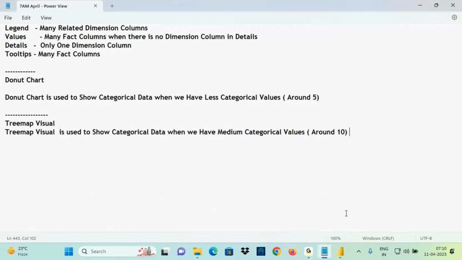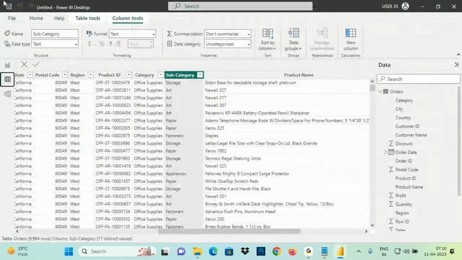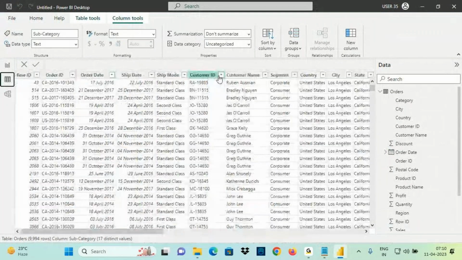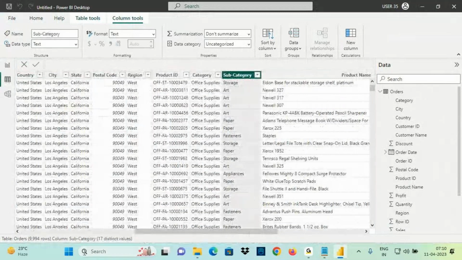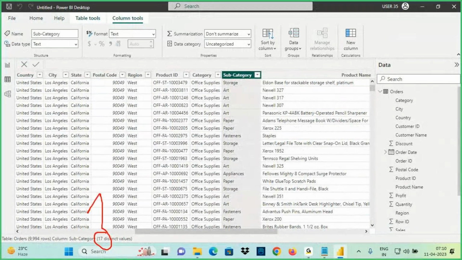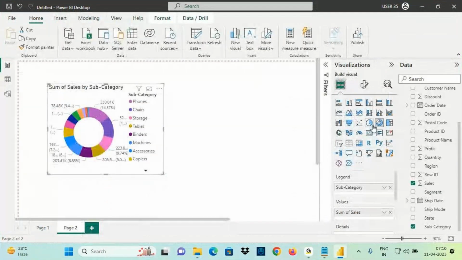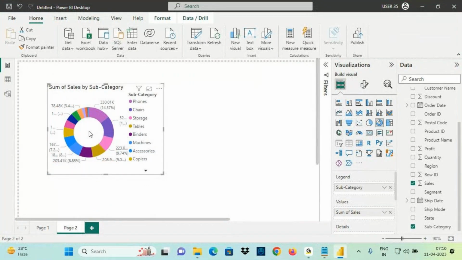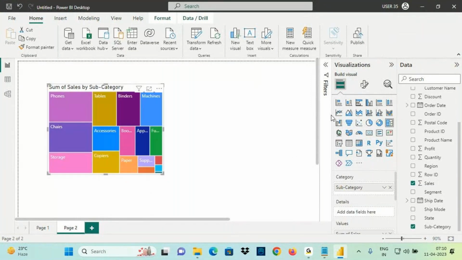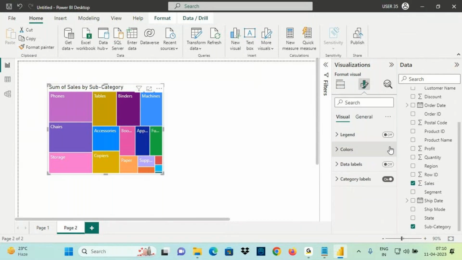When I check my orders table, I don't find a categorical column that has around 10 categorical values, but I have a column which has 17. I'll use this column to explain the tree map. Look here: the same data in the pie chart, I cannot read all the values properly. In the donut chart, I cannot read the values properly as there are more values. The same information I can present in the tree map, and I can read it better.